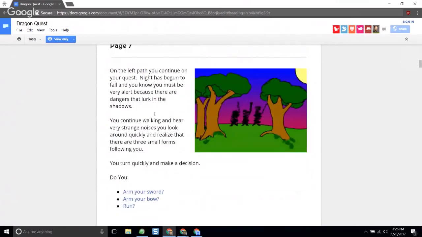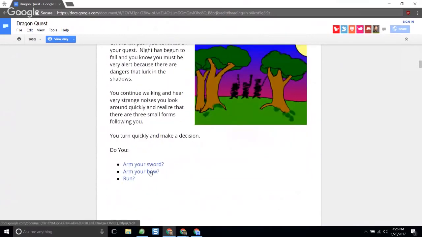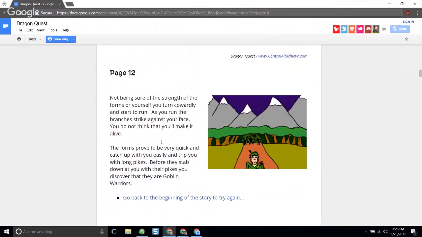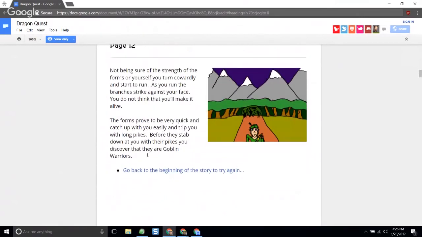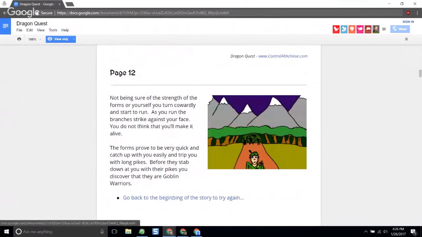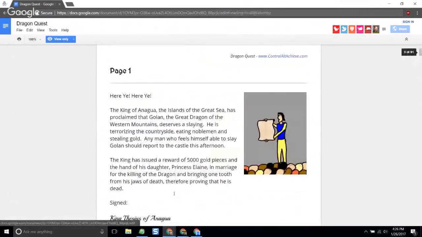So I now have met up with these shadowy figures. Do I arm my sword, arm my bow, or run? I'll decide to run. And oops, did not turn out well for me. They are goblin warriors and they have killed me. So now go back to the beginning to try again. Beginning. So there you have the story.